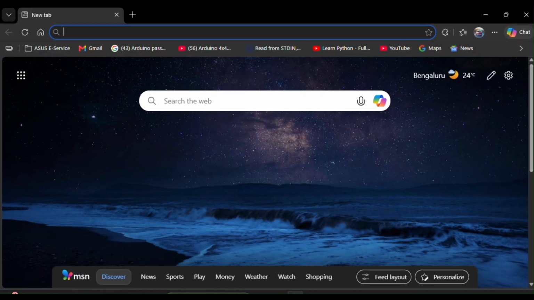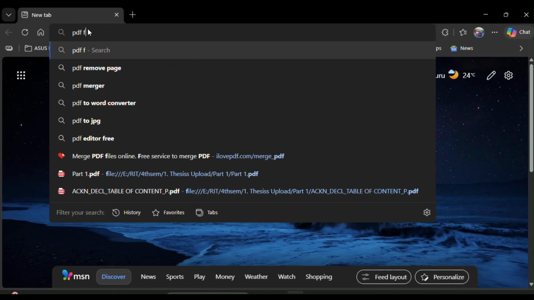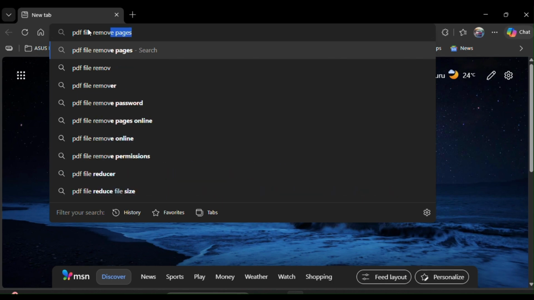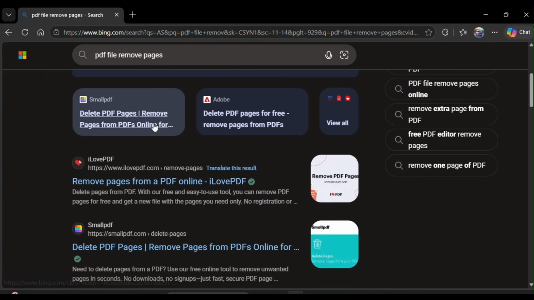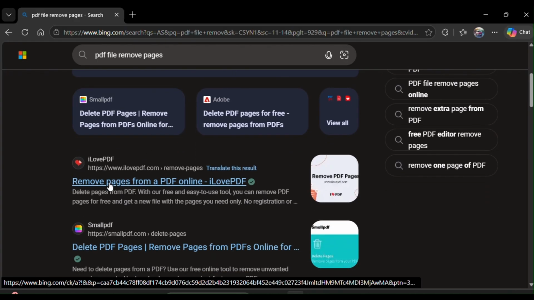In this video I'm going to show you how you can create your PDF file to remove and merge the pages. So first of all, just in your browser type PDF file remove pages. Once you click, you will find iLovePDF remove pages.